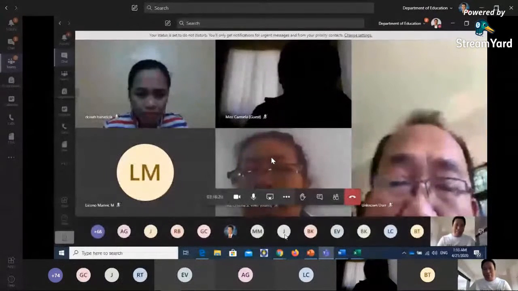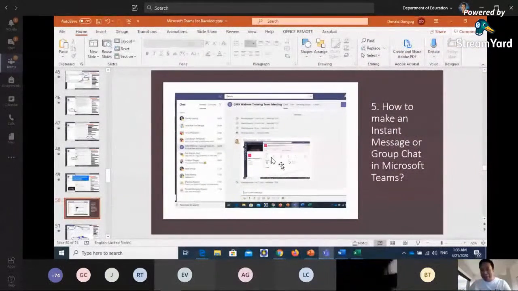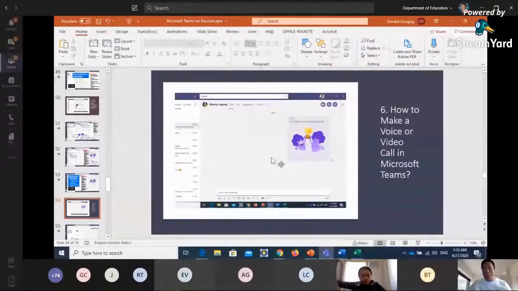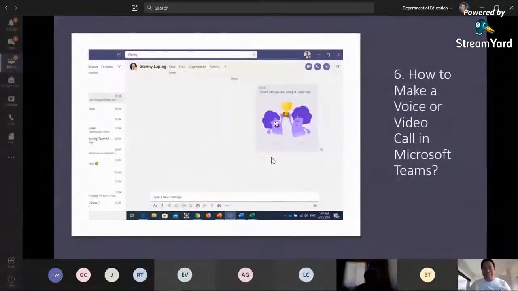Next to that would be, okay pa po, okay pa ba if we can go to instant message or group chat. After that, we would go to how to make a voice or video call. So I would just be showing to you the steps, and maybe you can give a video call or voice call to your friends at the end of this training since you are in a video call already. Okay, so how to make a video call?